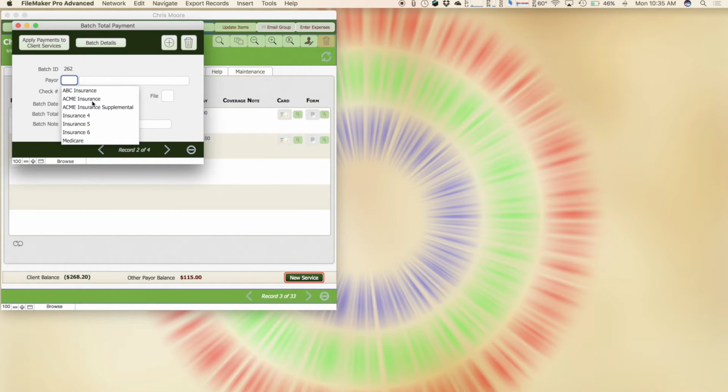and let's say that this one was from Acme, and we can enter a check number, we could enter a batch total. So we've got $110 there. Now, if I wanted to, I could also drop a file in here, take a picture of the check or scan in the explanation of benefits or whatever. I could have that there.